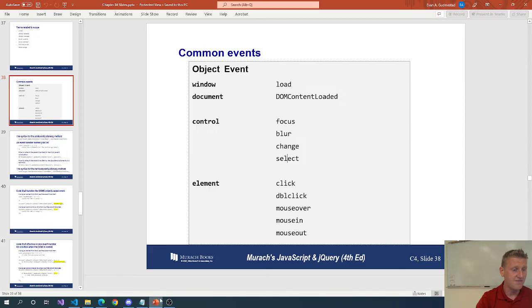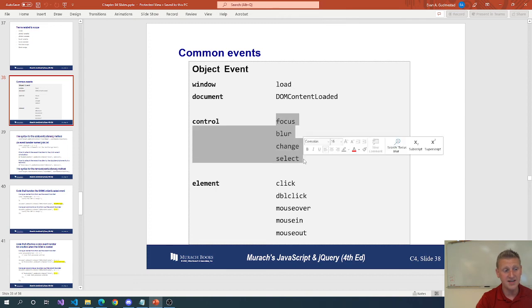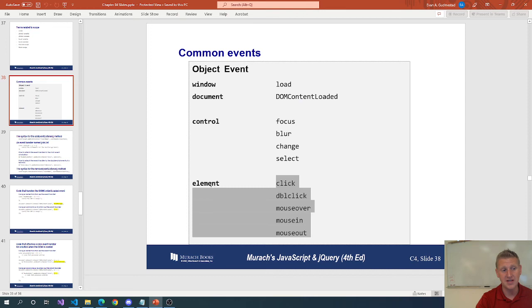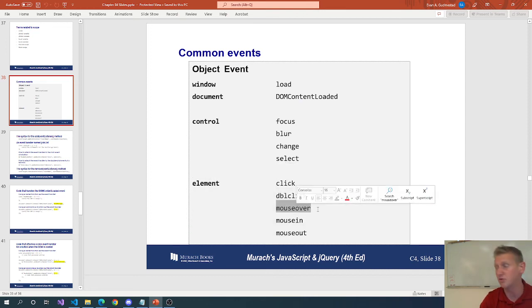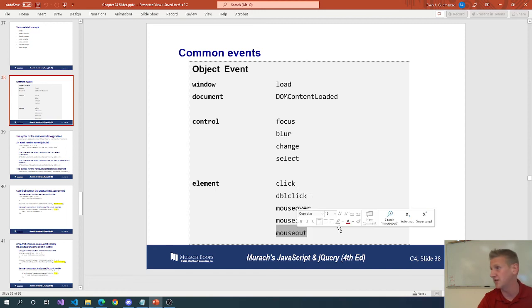So again, these are events that can happen to form controls. These are events that can happen to any HTML element. So you can click a paragraph, you can double click a paragraph, you can mouse over an image, you can mouse out of an unordered list.